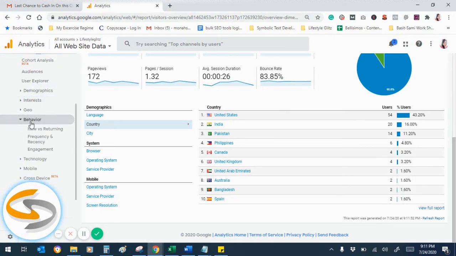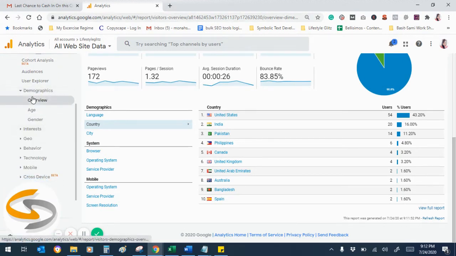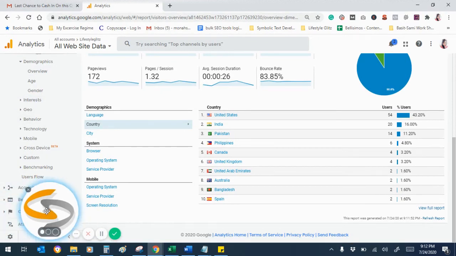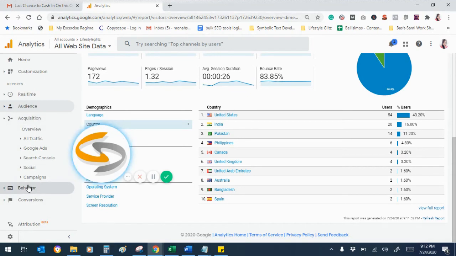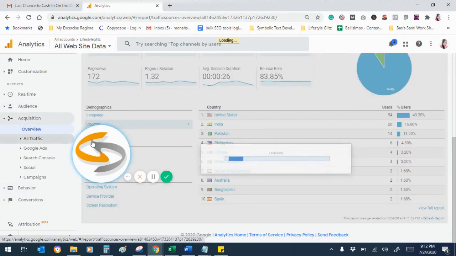You can study their behavior, their demographics, interests. As a digital marketer, all this information helps us. So you can also check the acquisition. This means where the traffic is coming from in more in-depth details.